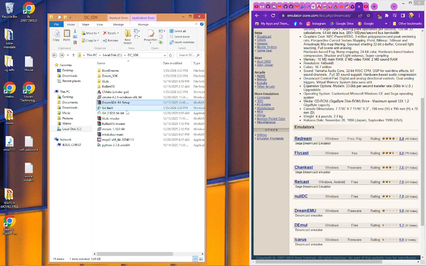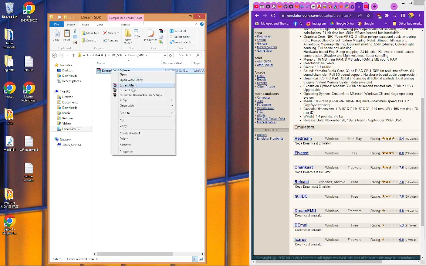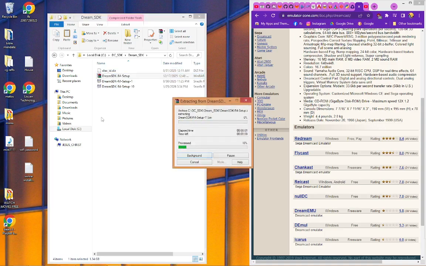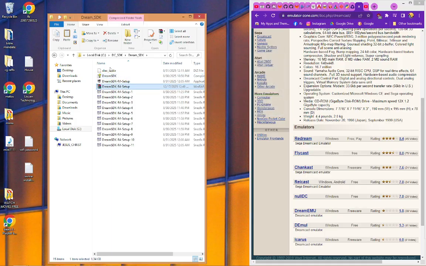And I actually have it right here. Okay, so I'm going to go ahead and drag it and drop it inside the Dream SDK folder. And I'm going to extract it here. Okay, so this is Dream SDK R4. You could try to use Dream SDK R3 if you'd like. It's perfectly fine, but I'm using SDK R4.